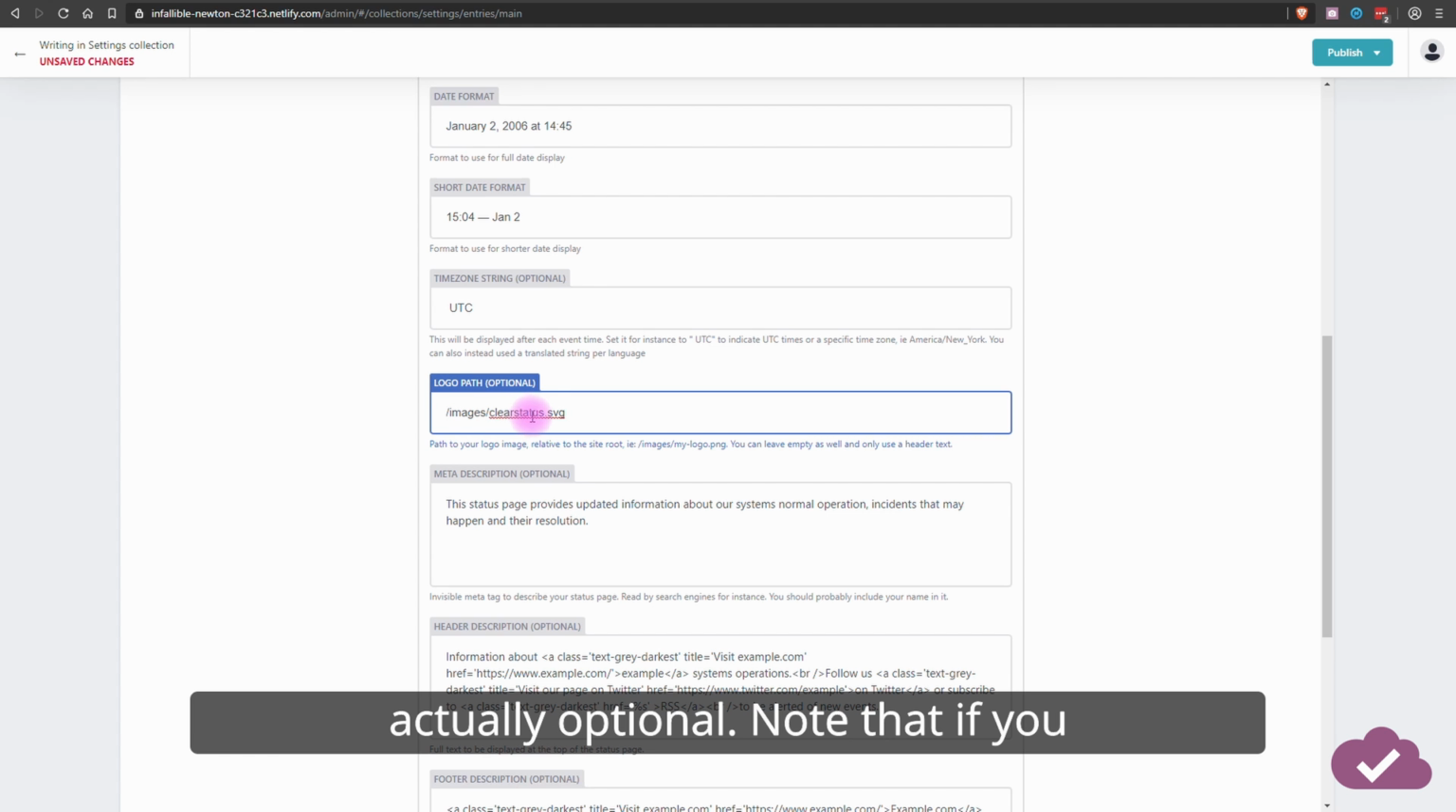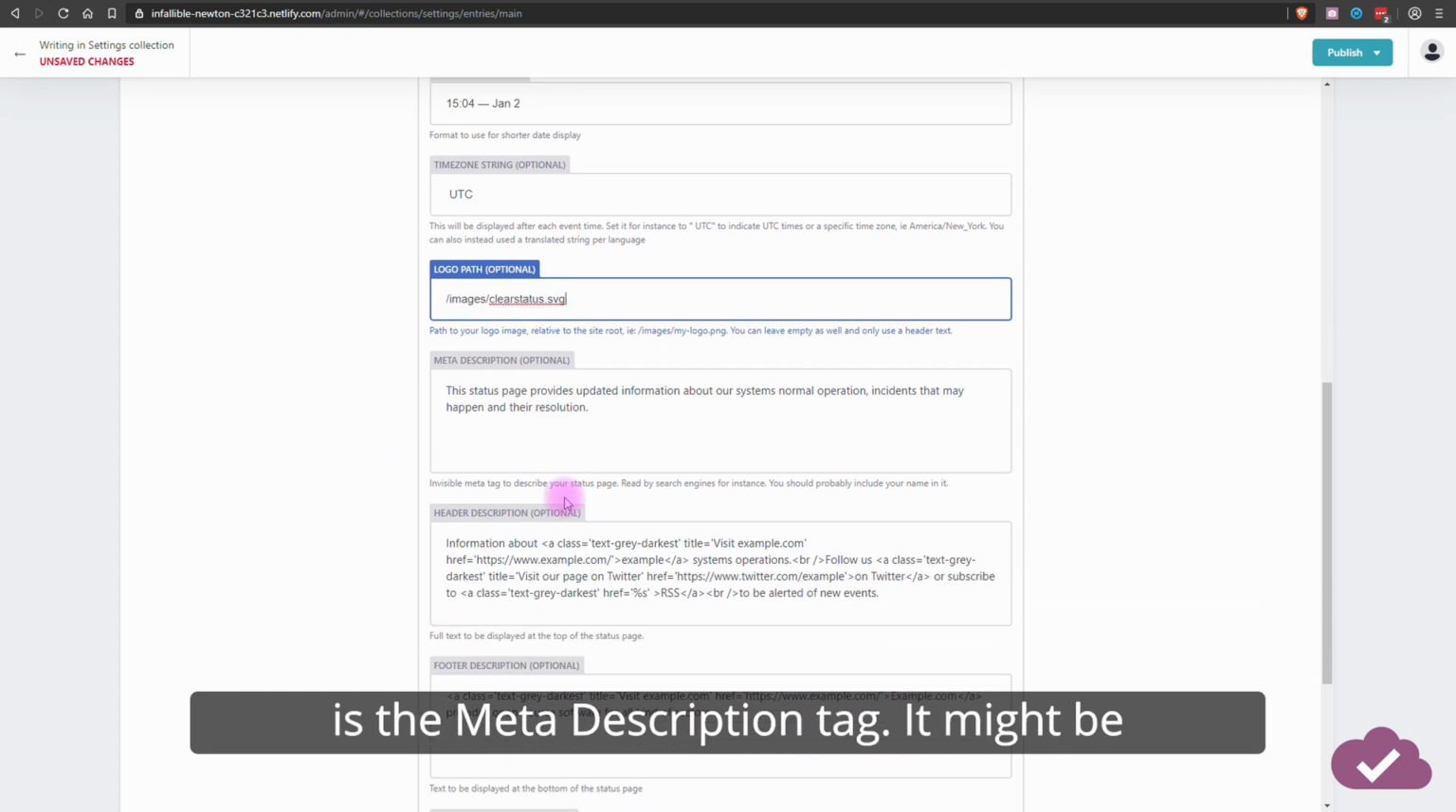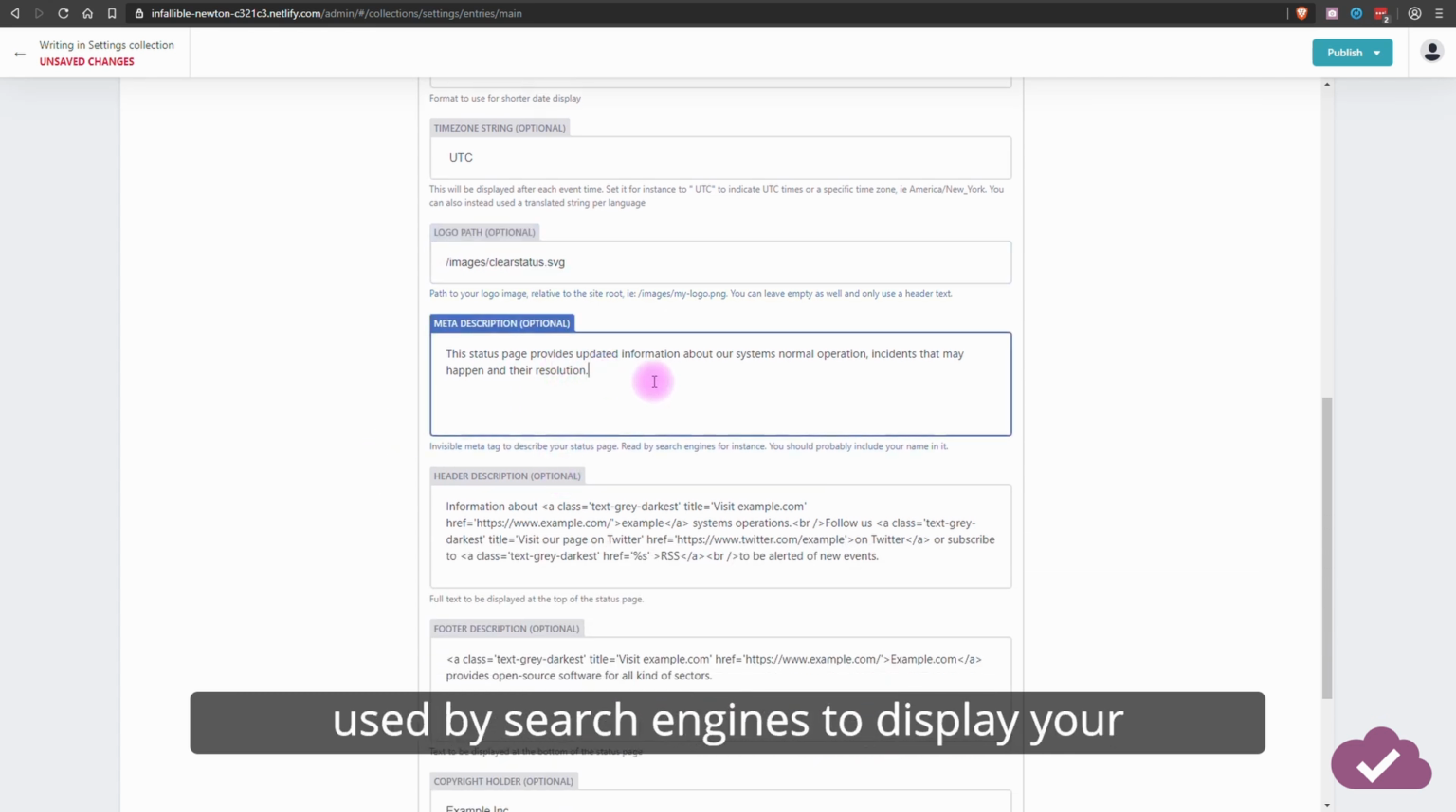Next, you can change the logo that's displayed near the top of the page. It's actually optional. Note that if you change the logo, you will need to upload the actual image file, and we'll see how to do that just a bit later. Next setting is the meta description tag. It might be used by search engines to display your status page, so I would suggest that you customize it. We're just going to add our company name here.